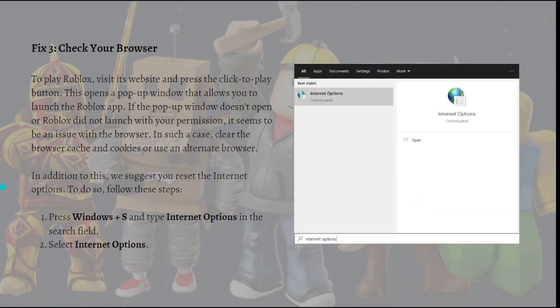And then next, what you can do is to check your browser. To play Roblox, visit its website and press the click to play button. This opens a pop-up window that allows you to launch the Roblox app. If the pop-up window doesn't open or Roblox did not launch with your permission, it seems to be an issue with the browser. In such a case, clear the browser cache and cookies or use an alternate browser. In addition to this, we suggest you reset the internet options. To do so, you can follow these steps right here.